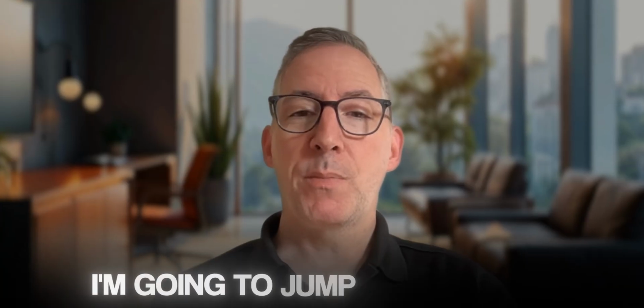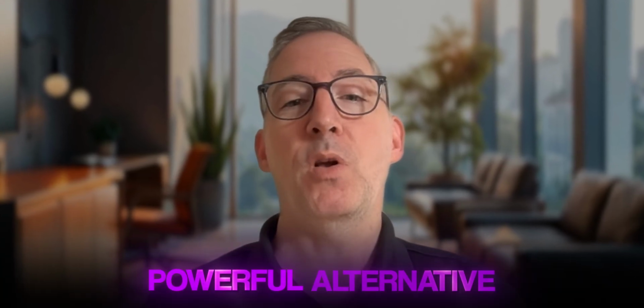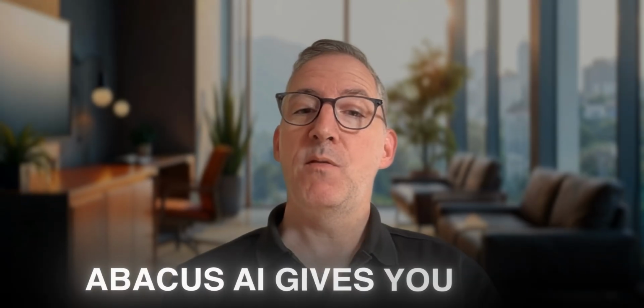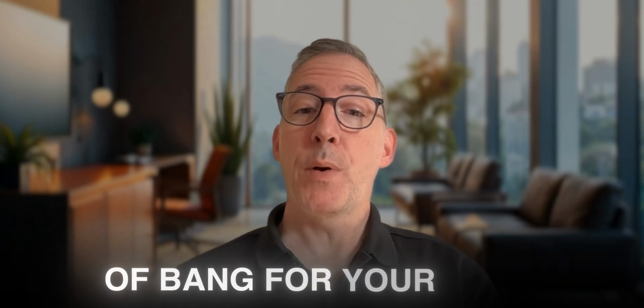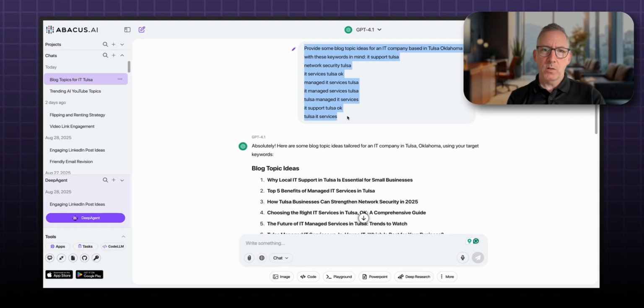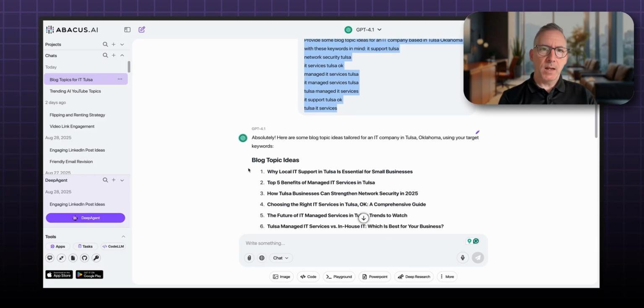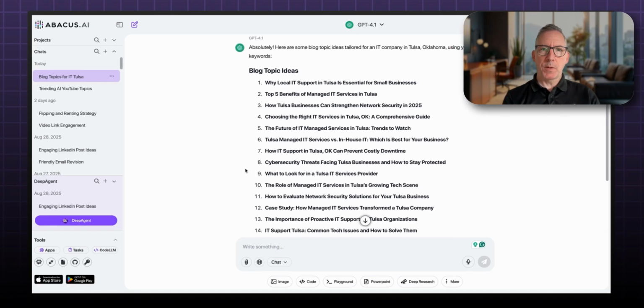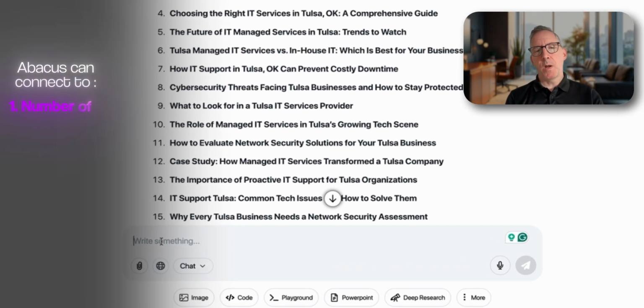And today I'm going to jump into using a powerful alternative to ChatGPT called Abacus AI. Abacus AI gives you a lot of bang for your buck. Let's dive in. So let's jump over to Abacus and take a look. Abacus gives you a lot of resources and I'm going to use it today to scope out some blog ideas and topics. Abacus can connect to a number of LLMs and image creators.